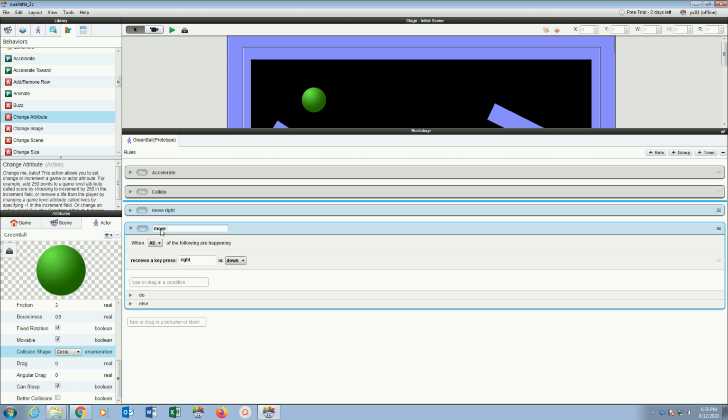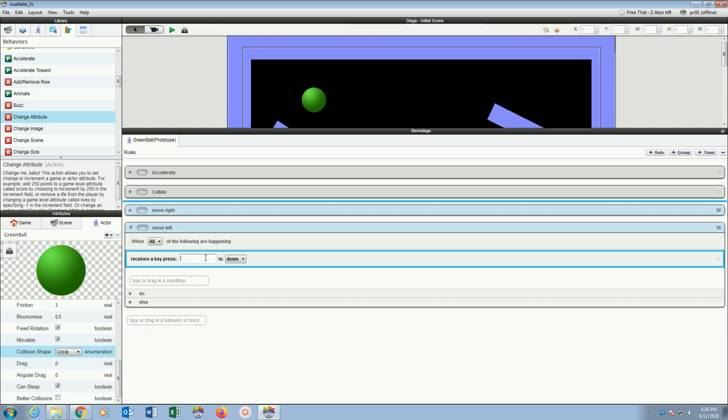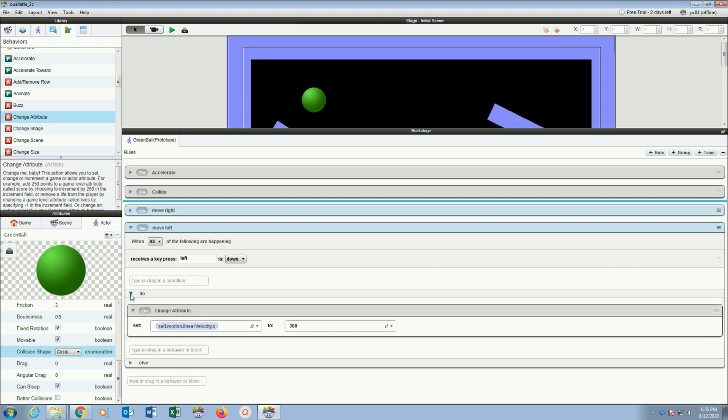Move left. Alright, and I'll change the key press. I could type it in, but I will use my keyboard to insert it. And then under the do, the way we change direction when we're referring to an attribute is positive numbers on the x-axis move to the right, negative numbers move to the left. So I just have to put a negative in front of this number, minus 300.